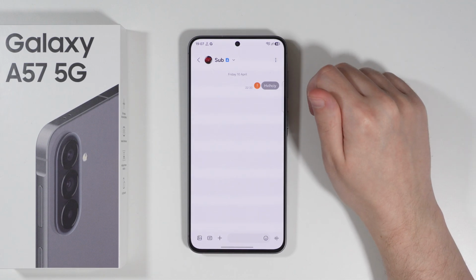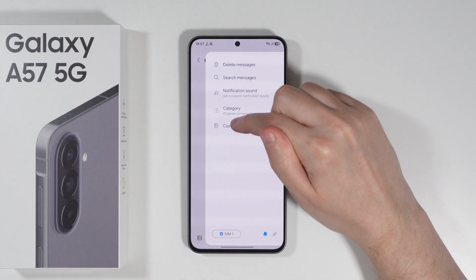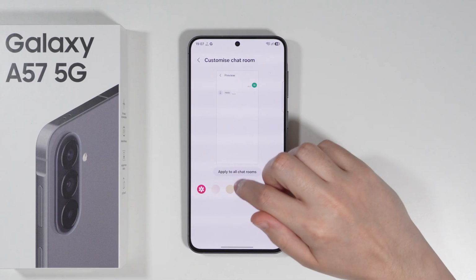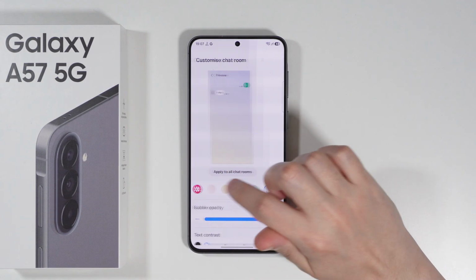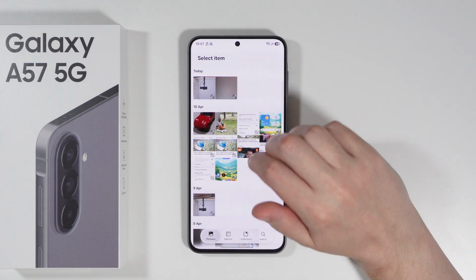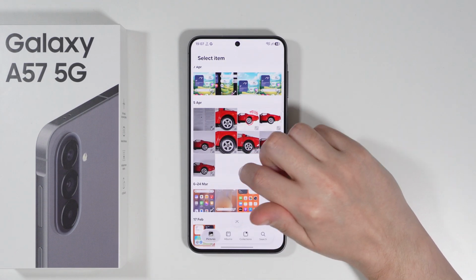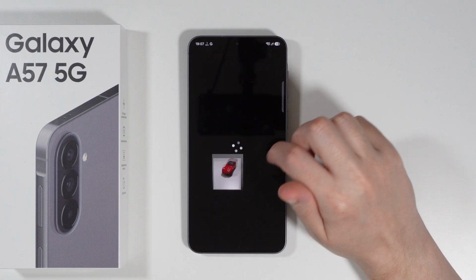We can tap on these three dots in the upper right corner, and then we have customize chat room. Now in here we can just simply apply a color, just like that, or you can tap on this flower icon in order to open the gallery, and then you're gonna choose a photo from your gallery. So let's say I'm gonna choose this one over here.